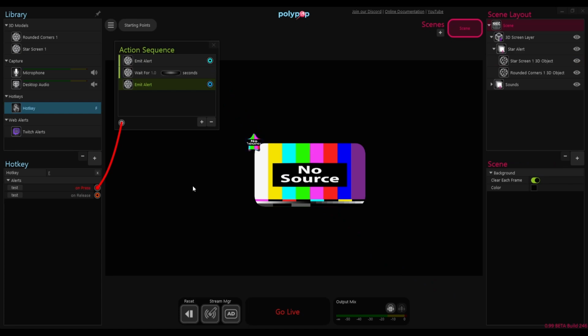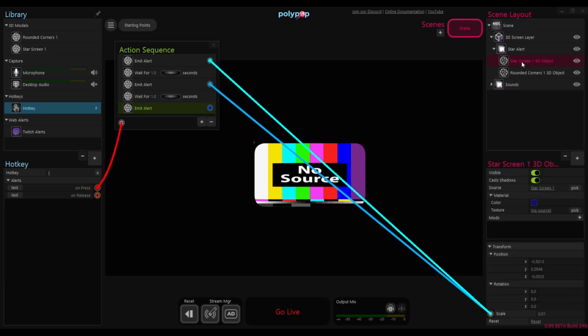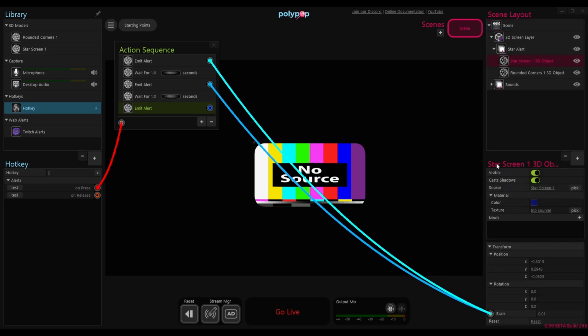Now when we press F on the keyboard, we can see the star is doing what we wanted, zooming in and out, on a slight delay. We still have a small pixel-sized mark of the star on the screen. Since we can't scale it to absolute 0, we'll need to clean that up. Add another wait and emit. We'll use this to make the leftover blip invisible.